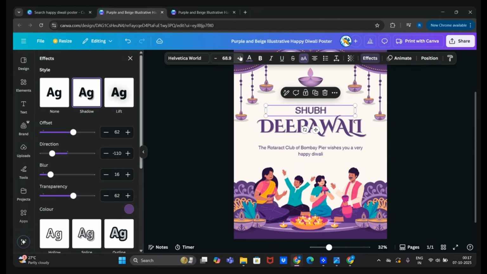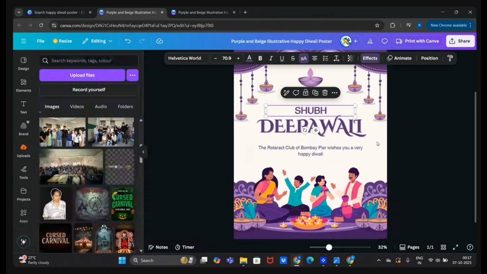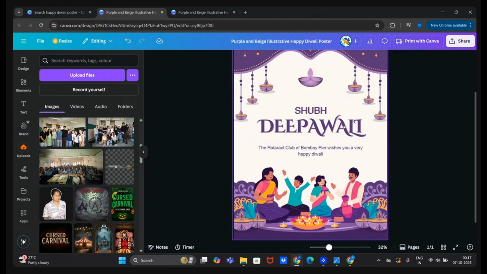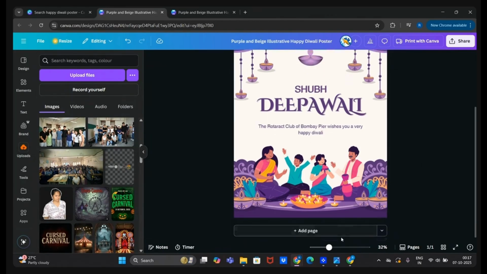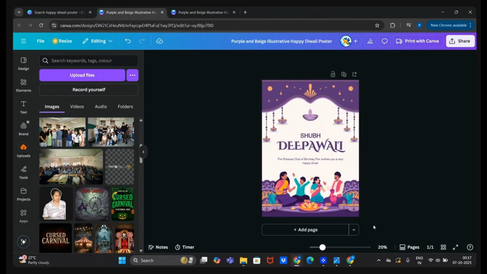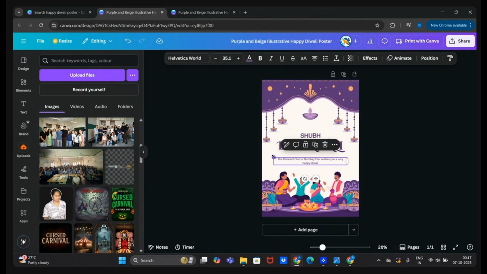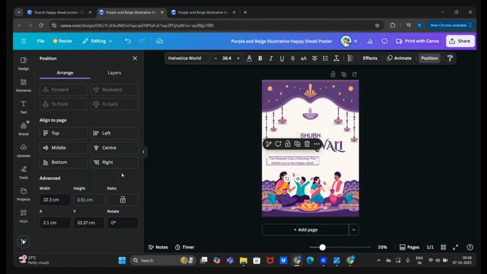So I can just directly use it to expand. So all in all, it looks like a decent poster. Now what I want to do is this. If I want this, I can just make it a little bit bigger. I can adjust it properly, and I can position it to the center of the page.